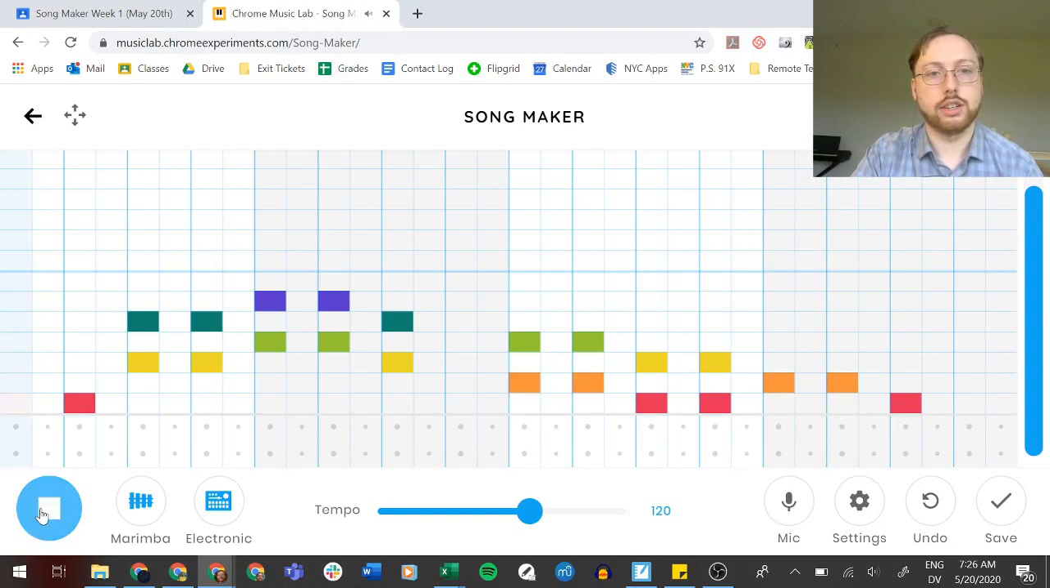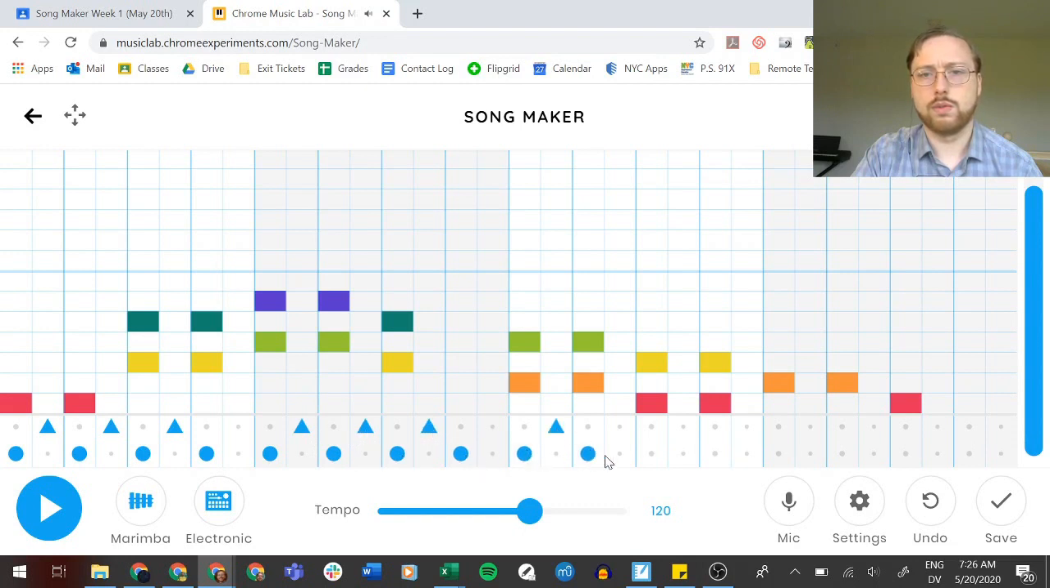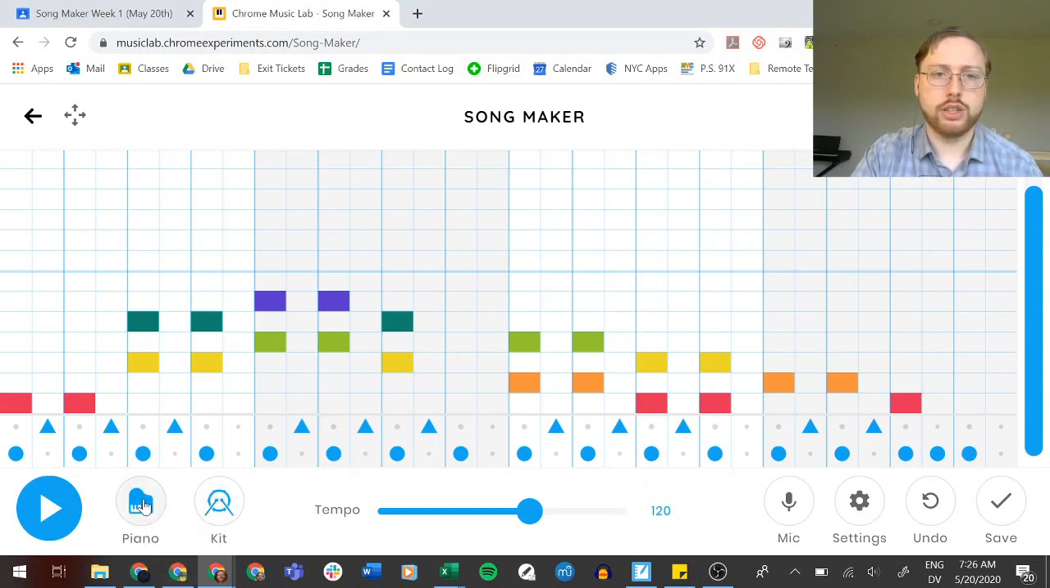So let's hear what that sounds like. That sounds nice. We want to add just a simple track. That would be kind of cool. I'm going to change it to drum kit, and maybe we'll change this to strings. What would that sound like?